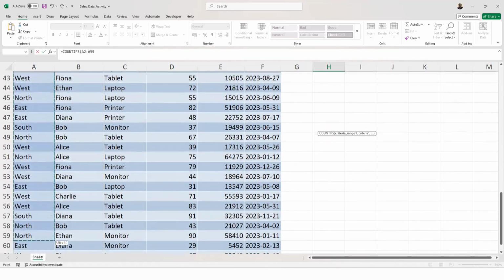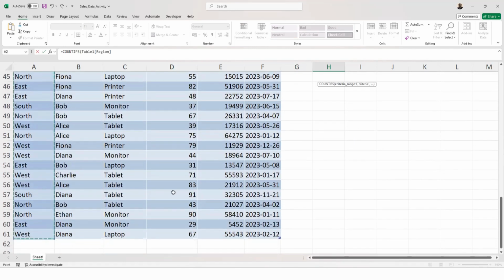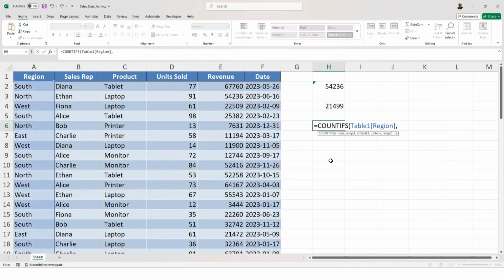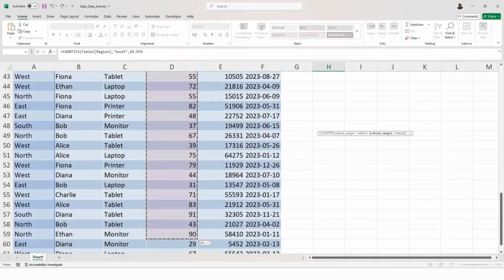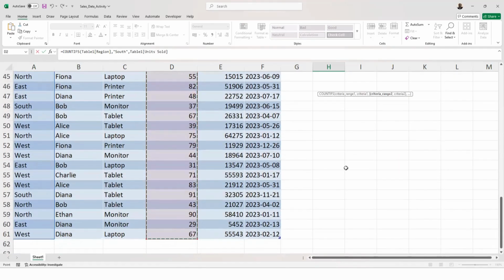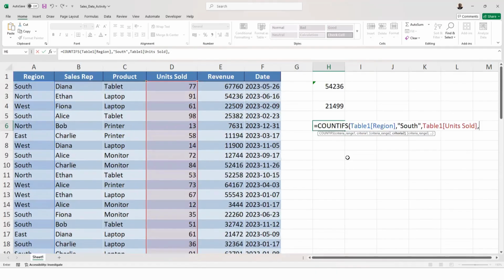And then put a comma. What is the criteria? The criteria is south. Then I put a comma. Then I want units sold, which is the second condition. I put a comma. And then what is the criteria? I'm saying that the units sold should be greater than 50. Then I put it in quotation marks. And then I close it.